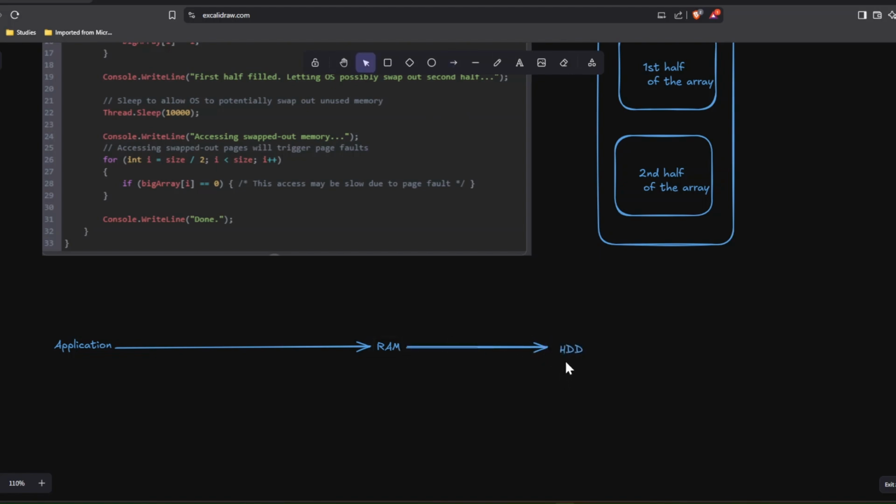Because we are not using this second half of the data, what our operating system does is keep the second half on the hard disk, and only the first half of the array will be in the RAM. And whenever the second half is actually required, it will be swapped in, probably because I do not have that much memory in my RAM, so some data will be swapped. It will be brought to the RAM, and then it will be processed by the application. That is why this is known as the usage of virtual memory.